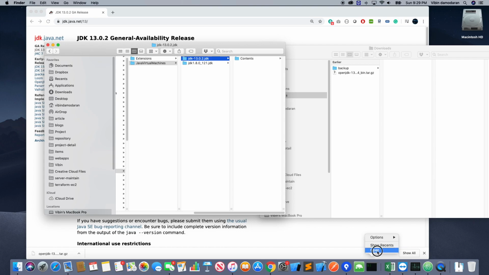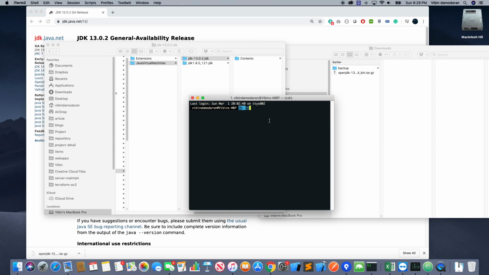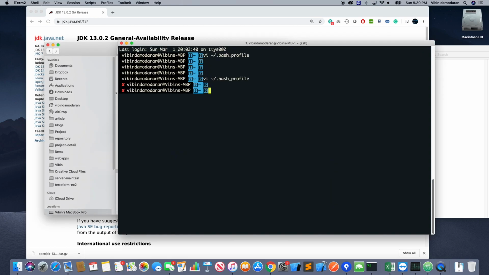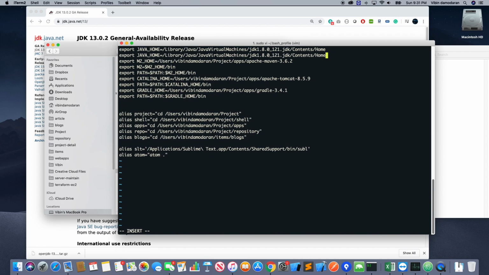And now we have to open bash profile. When I tried the first time, I had not opened it with sudo, so I'm trying to open this with sudo vi bash profile. So you'll see this bash profile. If you don't have it, you can create one. Some people do it with profiles, some people do it with bash profiles. I'm doing it with bash profiles.